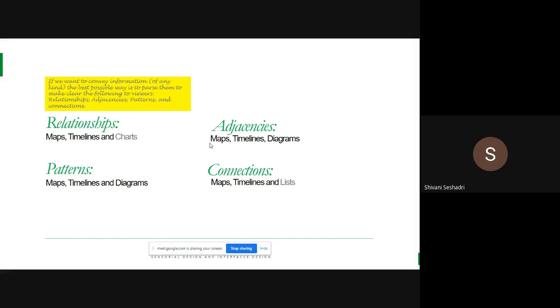Now, each one of these is described here. If you're looking at it in terms of relationships, the examples are maps, timelines, and charts. In a map, you're always saying what is the relationship between this and this. You're trying to say there's a connection between the two, which is what you're trying to emphasize. And that is pretty much what we are saying here. And you see that maps appear everywhere. With the help of a map, you can tell an adjacency, you can tell a pattern, you can tell a connection. With the help of a timeline, you can do relationships, adjacencies, patterns, and connection.